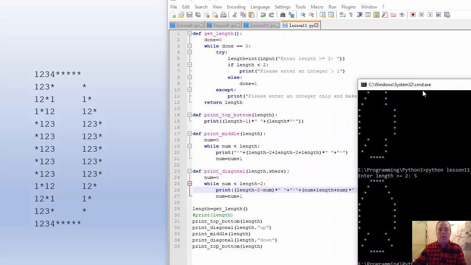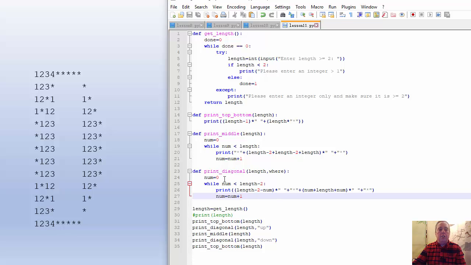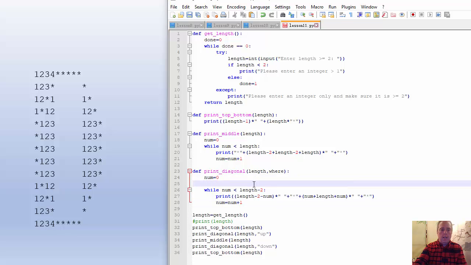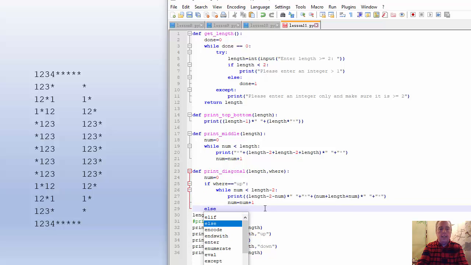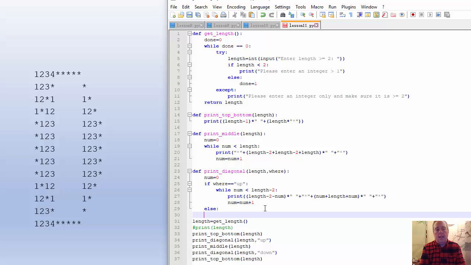Okay. All right. So what we need to do is do something like if where is equal to up, then do all of that. Okay. Else, we don't need an else if. Okay. It's either up or it's down. Okay. So now what do we need to do? Well, let's look at it this way. All right. First time it was 1, 2, 3. This time it's 1.